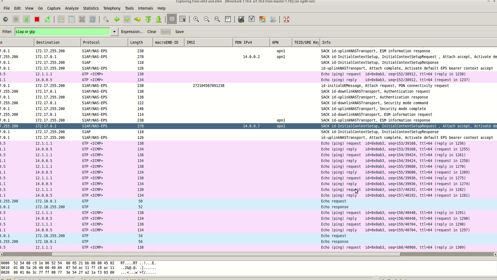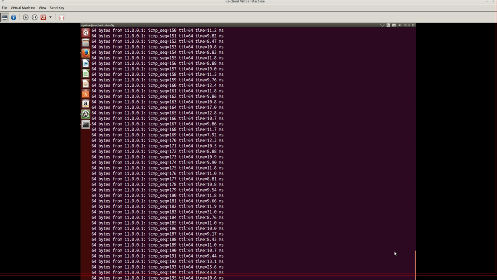Now, after the attach, it is possible to generate traffic from our user plane client, send it over the access network, over the EPC, up to the server, and then we get a response. We can double check this on our application. We see the ping is now working.